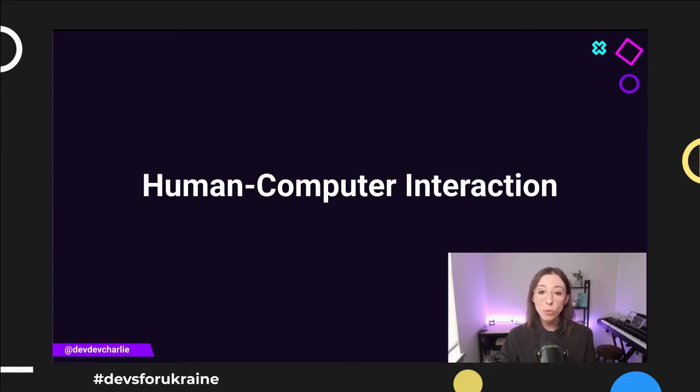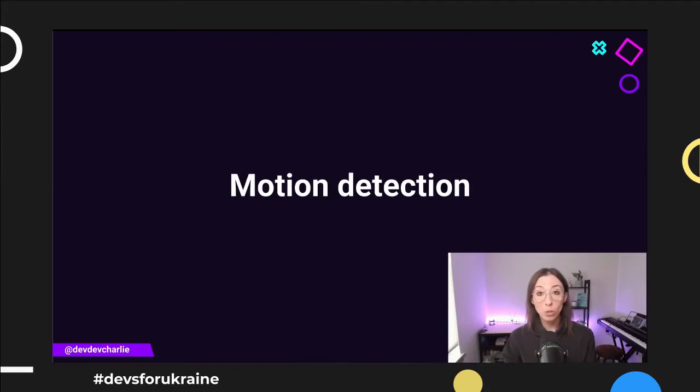Most of the time, we rely on standards already available, and we just use them through web APIs like onclick events, onmousedown, and things like that. But just because most of us don't define these standards doesn't mean we can't have fun making our own interactions. And an exciting example of that is motion detection.